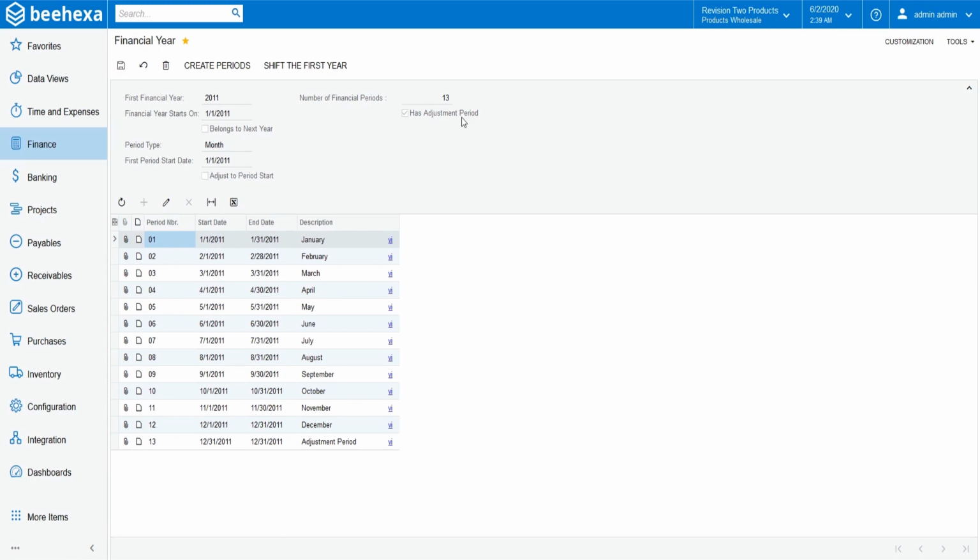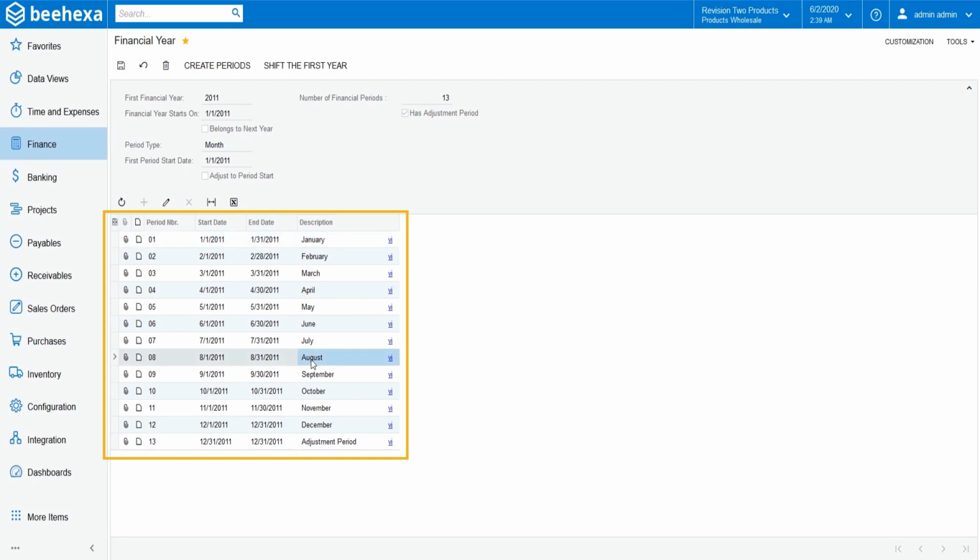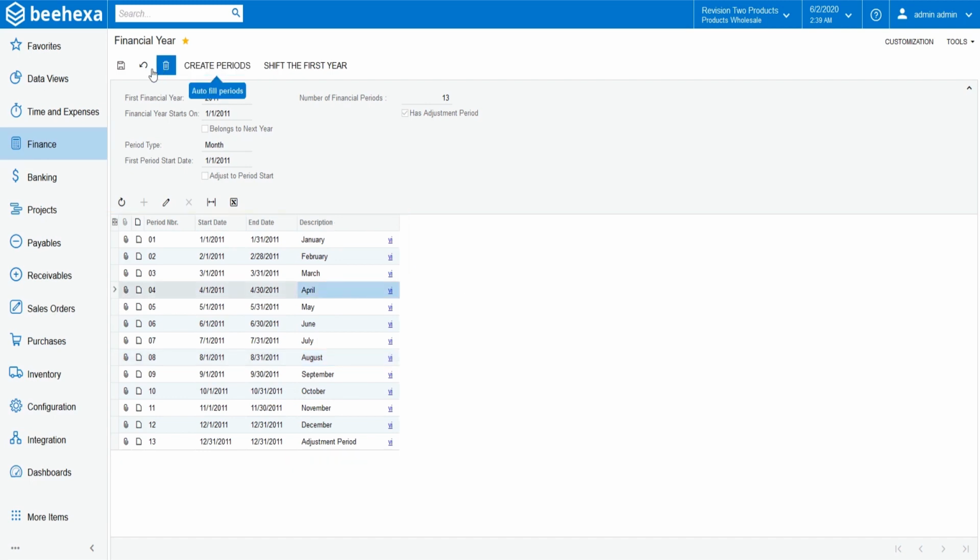The table area contains information about each financial period based on your specifications in the summary area. For financial periods based on months, the descriptions are populated automatically but can be overwritten. On the form toolbar, click Create Periods, and then click Save to save the settings for the first financial year. The following years will have the same structure as the first financial year.